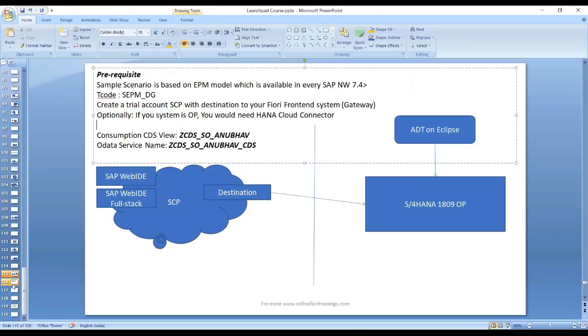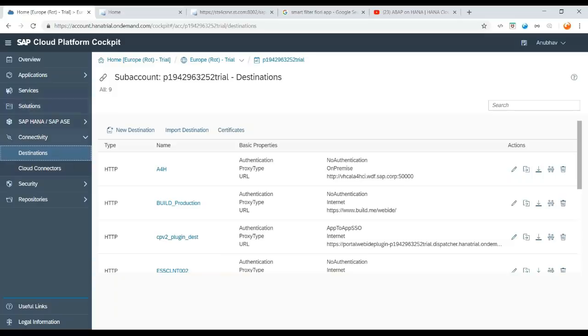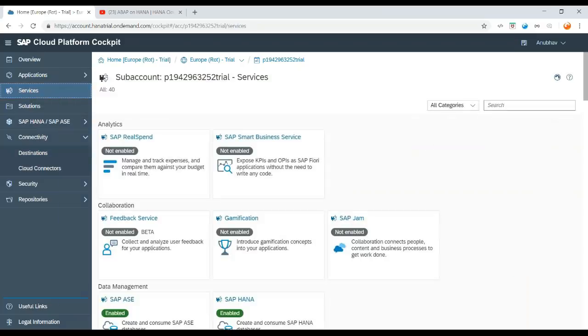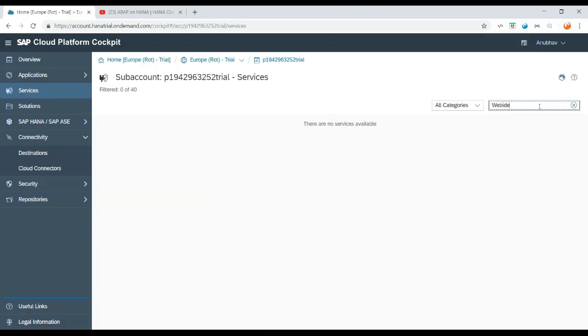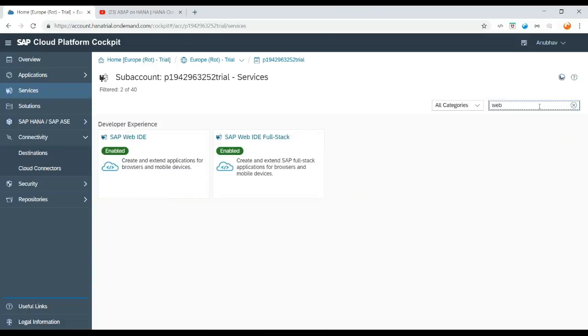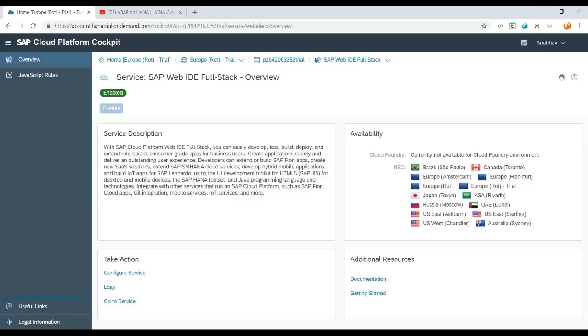And now we are ready to go ahead to our SAP Web IDE full stack. So let me just close my Launchpad and Designer, and go to services. Here, search for the Web IDE full stack service. There you go. Make sure that service is enabled in your cloud platform. This is your Fiori development as a service, so you can develop Fiori apps using this service called Web IDE. Let's go and launch this service.